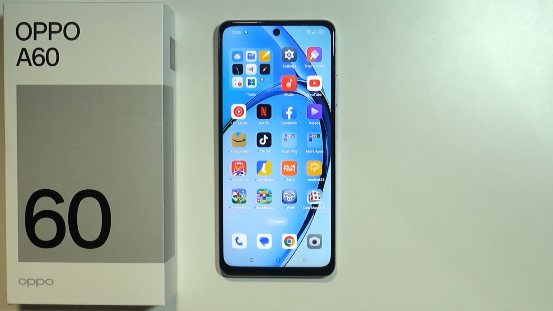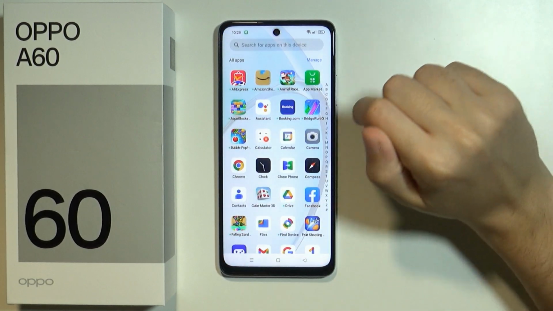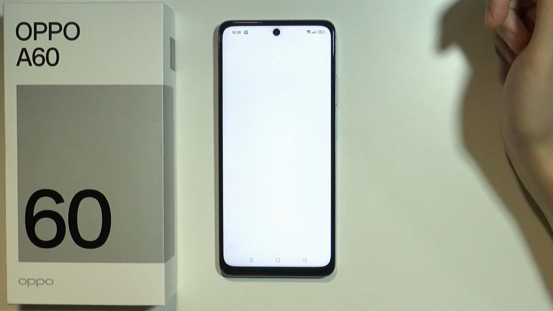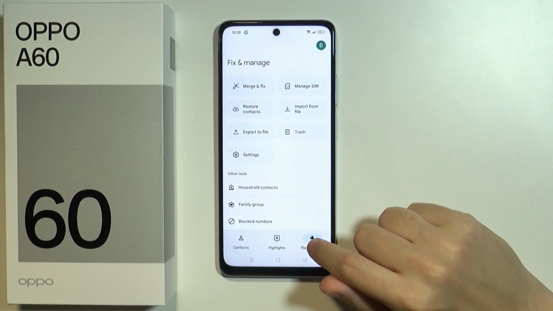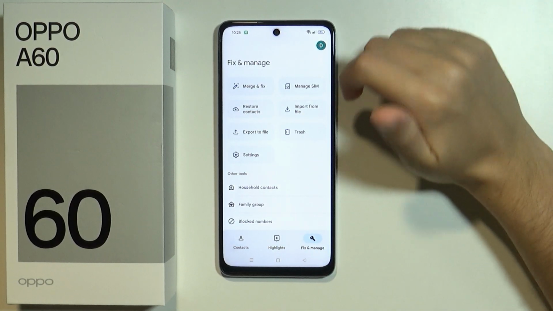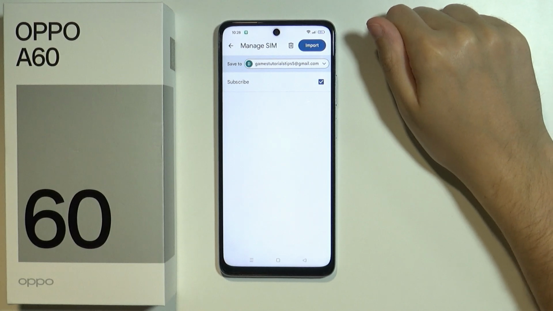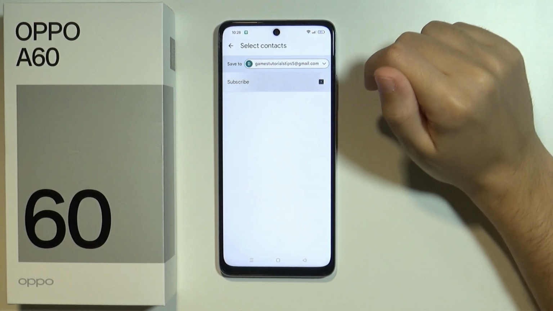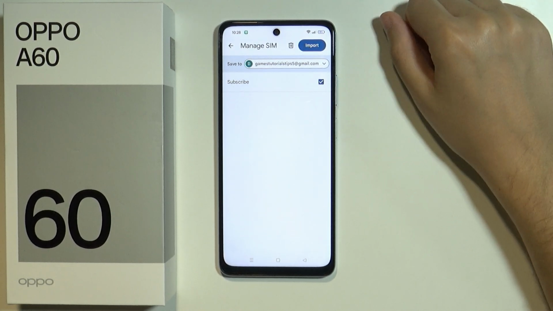Hello, in this video I'm gonna show you how you can import contacts from your SIM card to the phone storage on OPPO A60. To do this, first we need to open the Contacts app. Now over here you need to tap on Fix and Manage in the bottom right corner and then go to Manage SIM. Over here you will find the list of all contacts that you have saved on your SIM card.